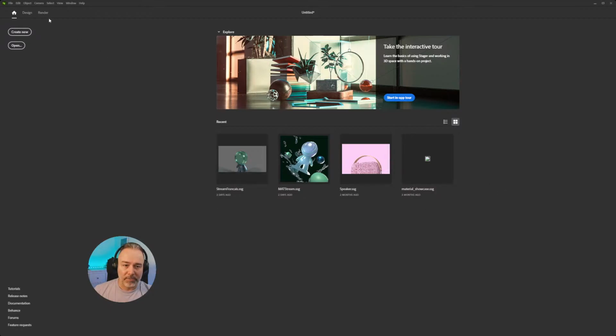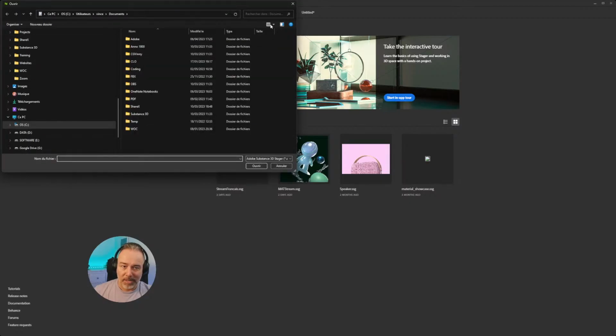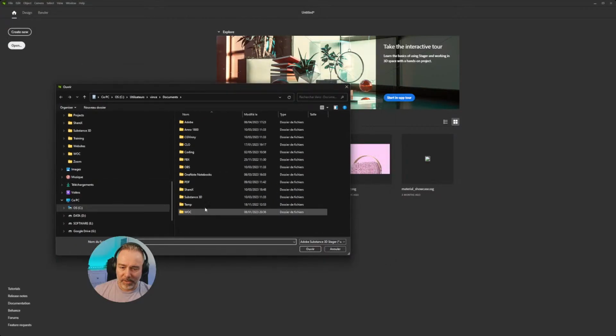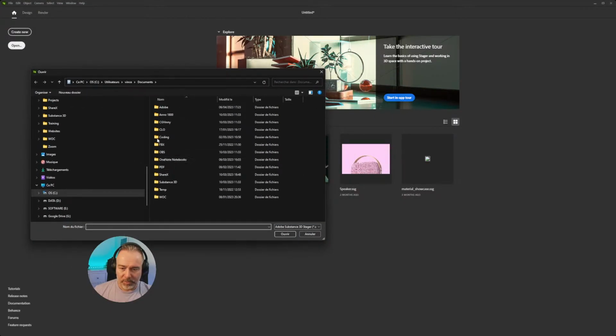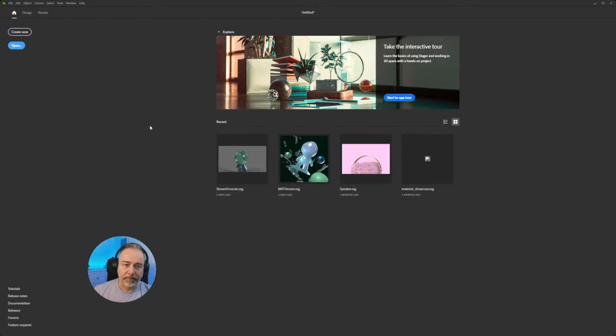And finally, you have two buttons, Create New and Open. Well, they are self-explanatory. If I do Open, it will open my Windows Explorer, so I can choose a scene, and Create New, that's what we're going to do.